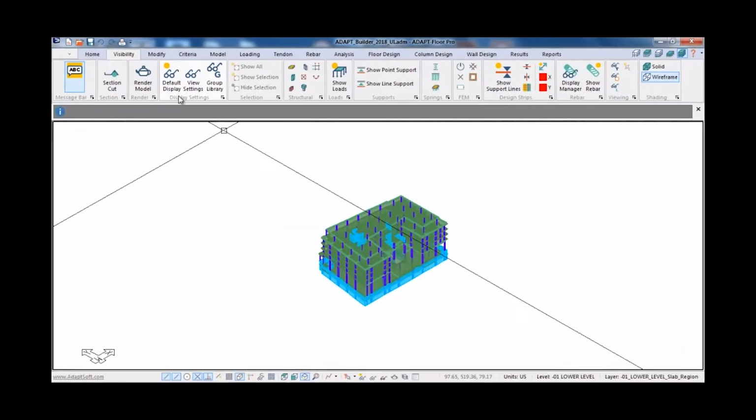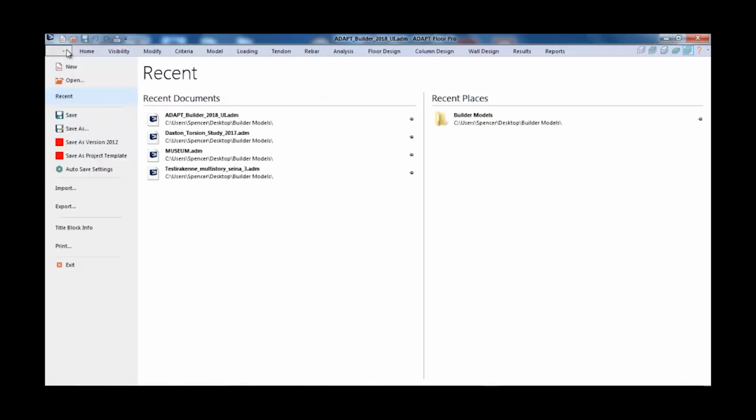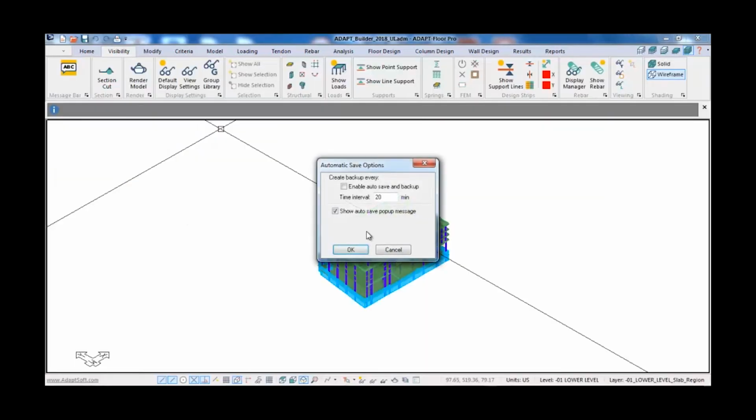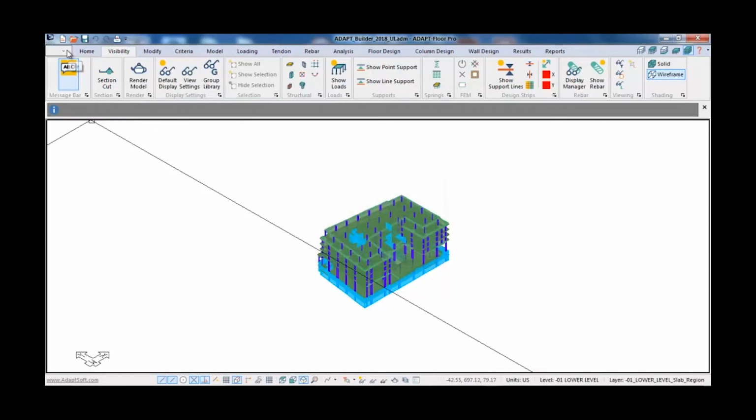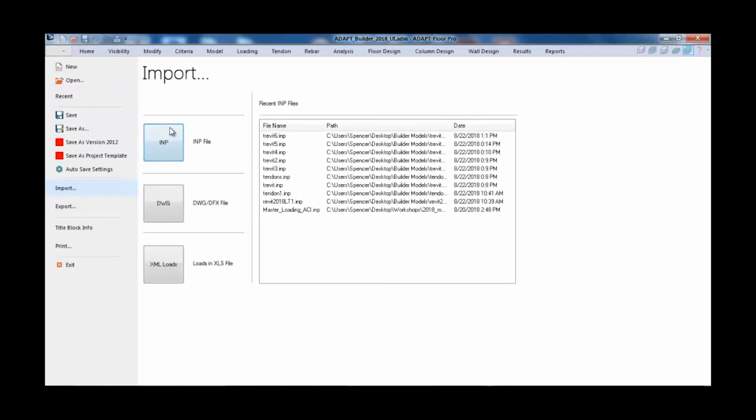And finally, the file menu is set up slightly different than in previous versions. If we select File, you can see we have options for new, open, save, save as a particular version, auto save settings. This allows us to create backups of specific models. And you'll notice under the import and export options, if we import, we can import using IMP, DWG, or DXF, and an XML or Excel loads, an Excel file rather. And we have recent IMP files which are listed here.